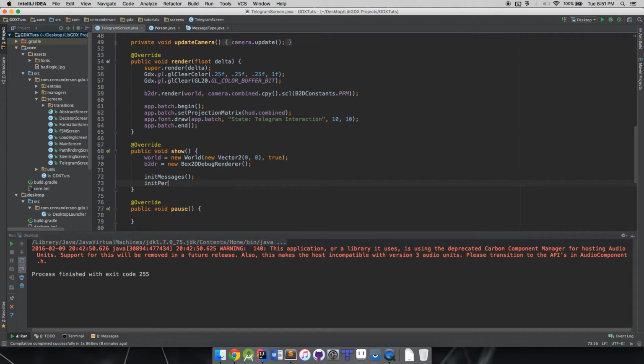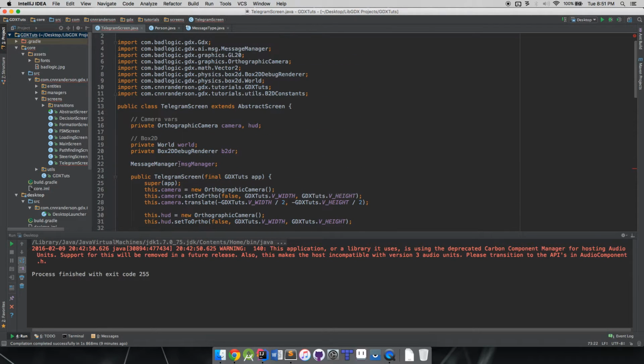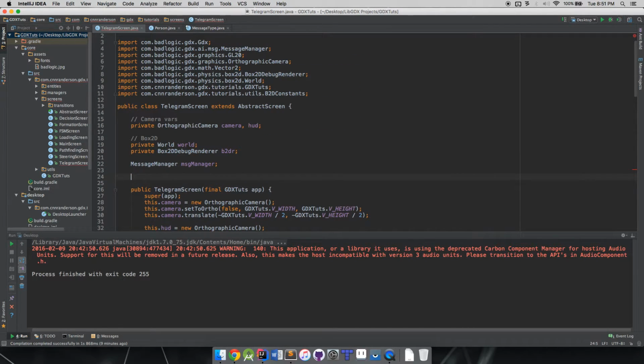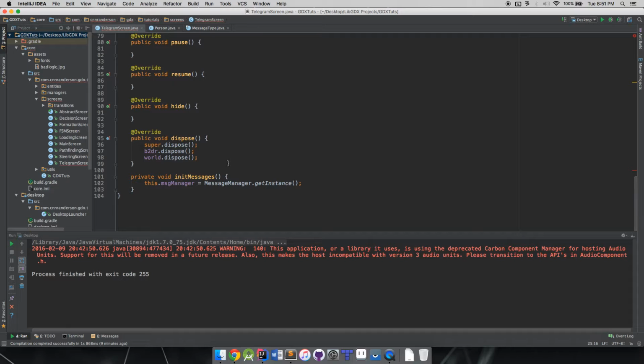So init person, and we're gonna create a new person up here. So person, and we'll call him Bob. So that is just Bob person. Then we can come down here, private void init person: Bob equals new person. I'll call him Bob, and then he needs a body.